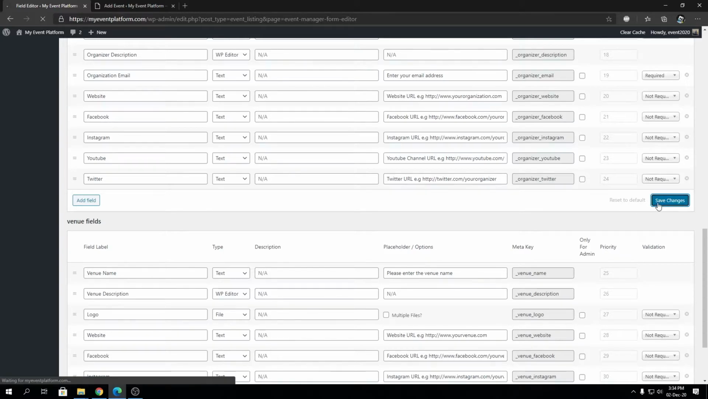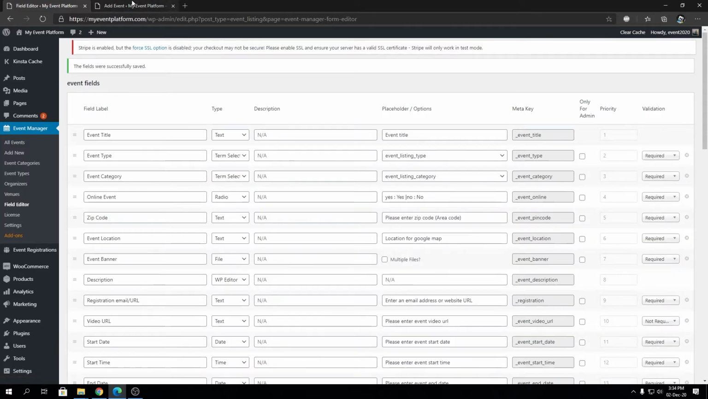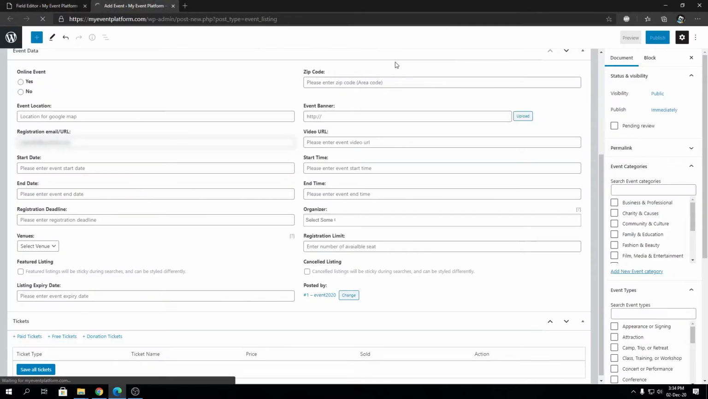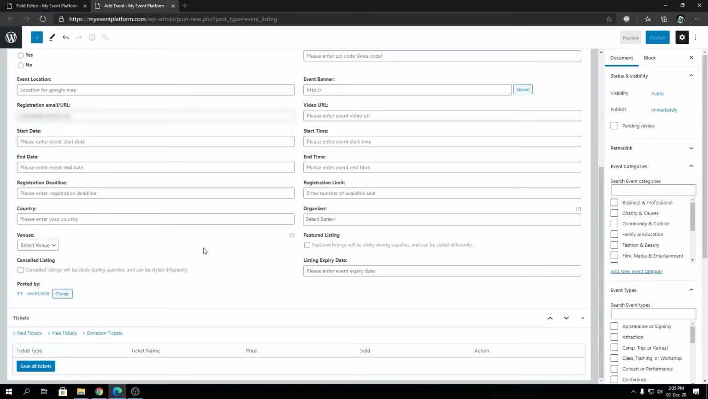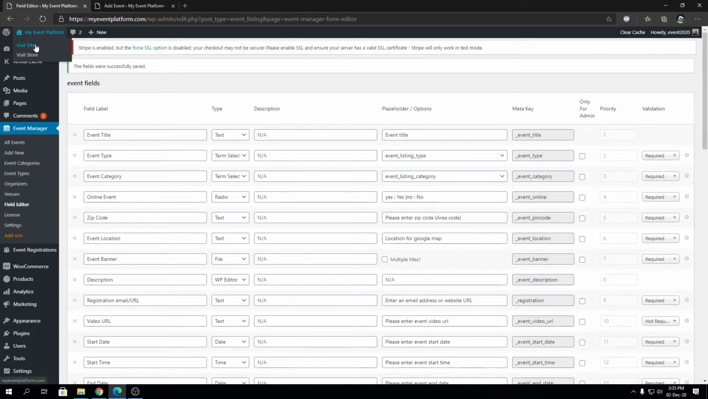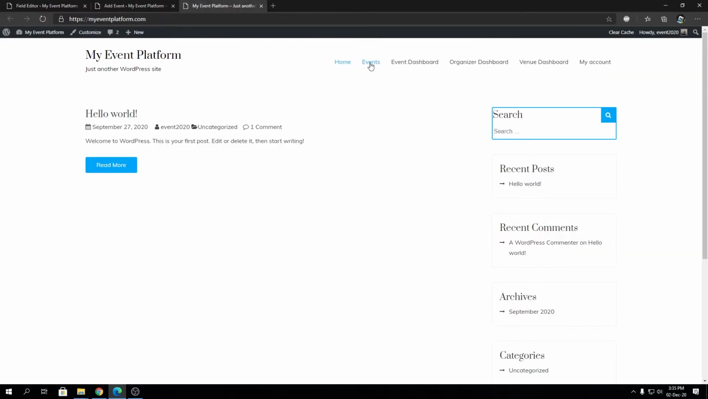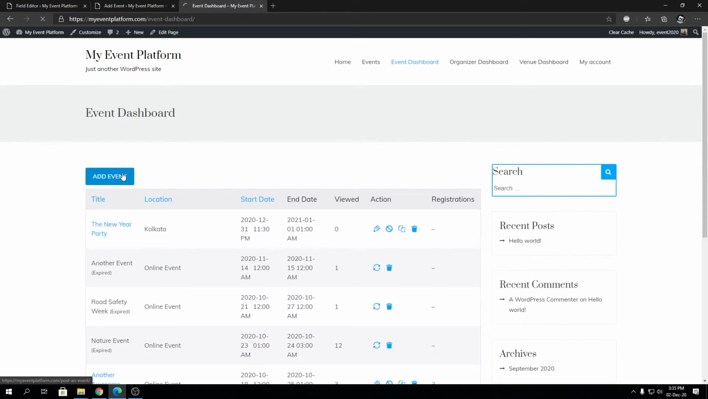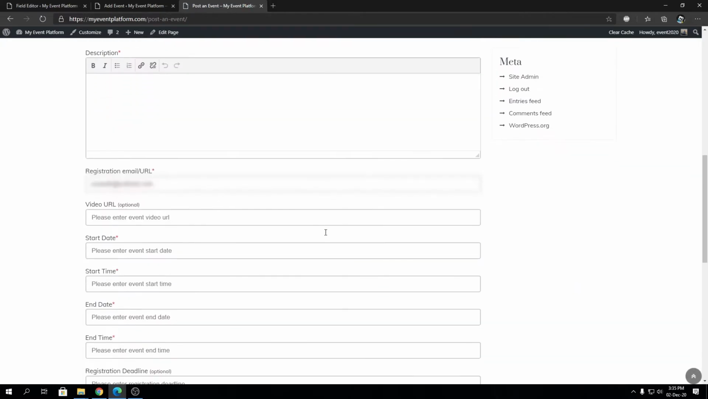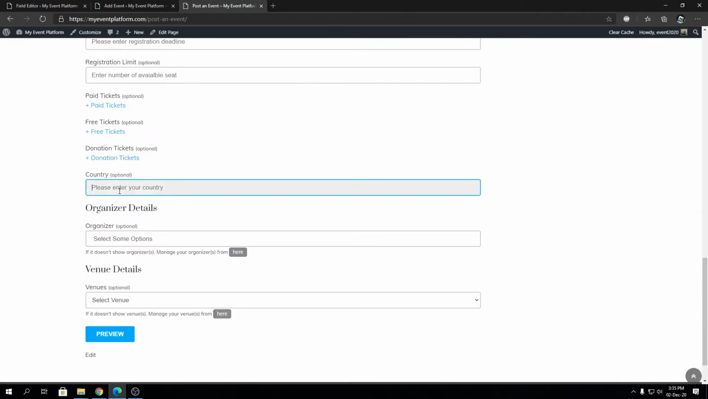So we can click on save changes, and we can go to add event and reload this page. So you will see the country is showing up now over here in the event submission form that we can use now to enter our custom input values. So this is the event submission form at the back end, and let's see the event submission form at the front end side. Let's go to events, and then we're going to click on add event and scroll down a little bit. We will see the country is showing right over here just after the ticketing section.